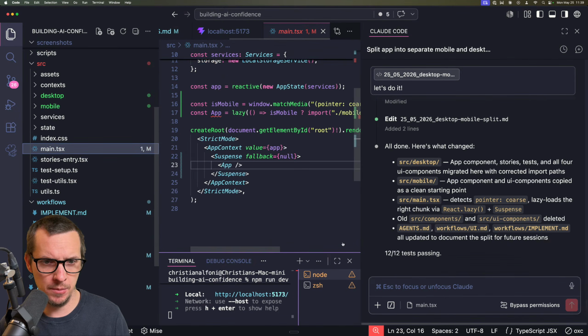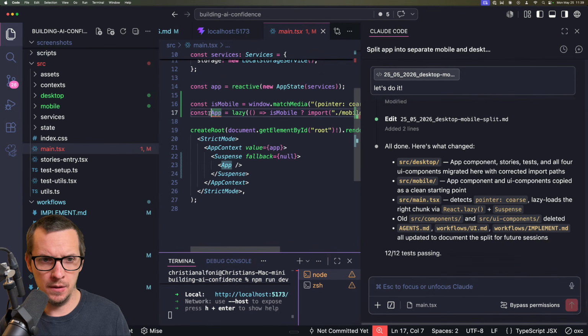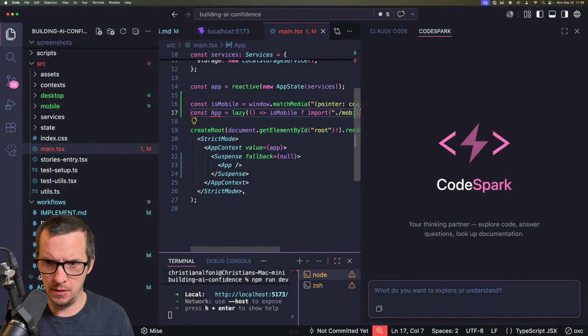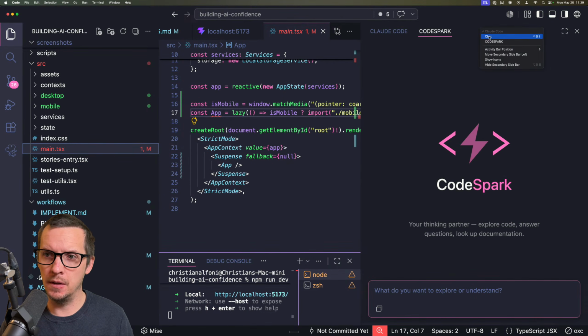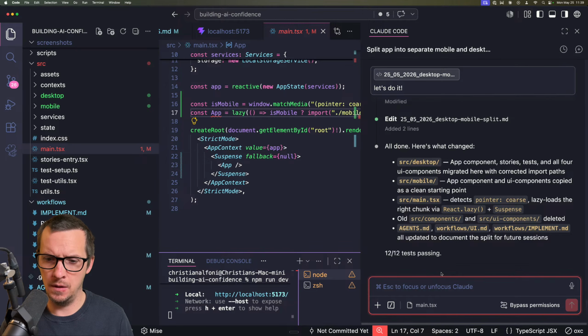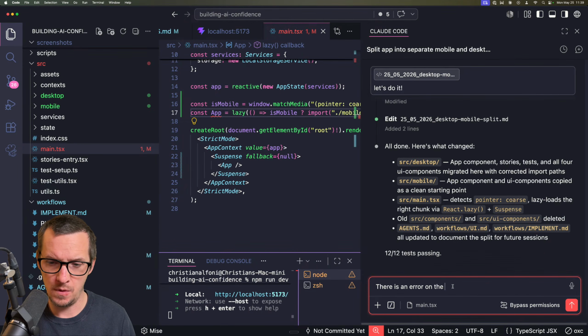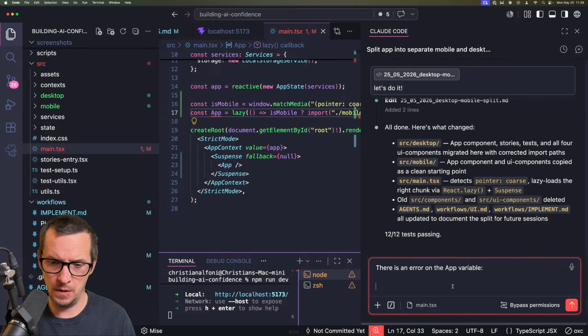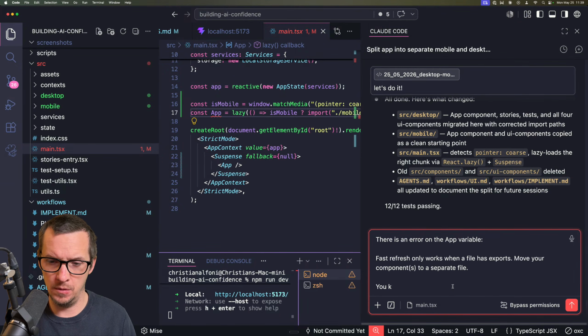I am curious about this. I don't know. Isn't there like a... Oh, no. There is an error. Let's see if this is valid, or what we can do to fix it.